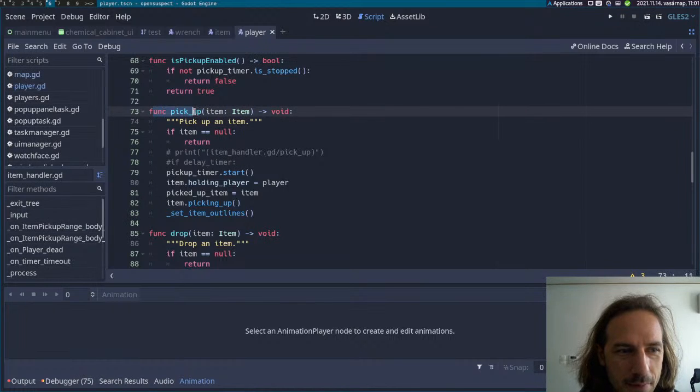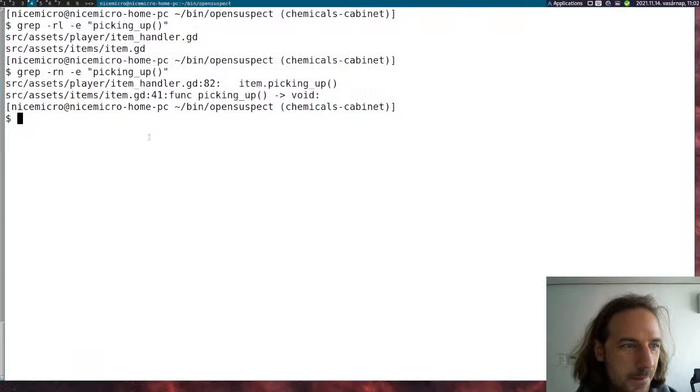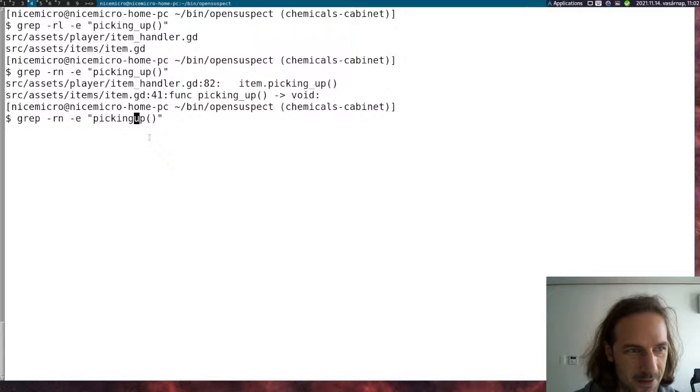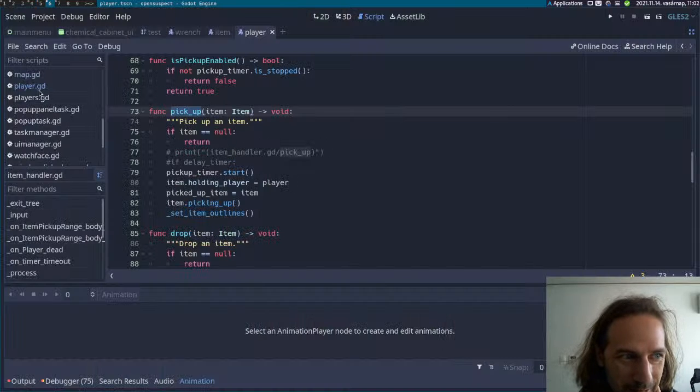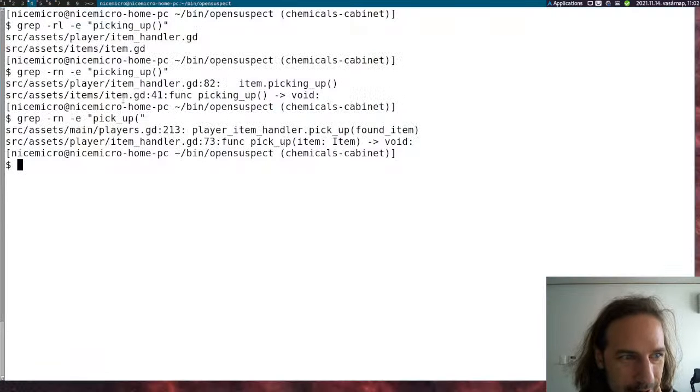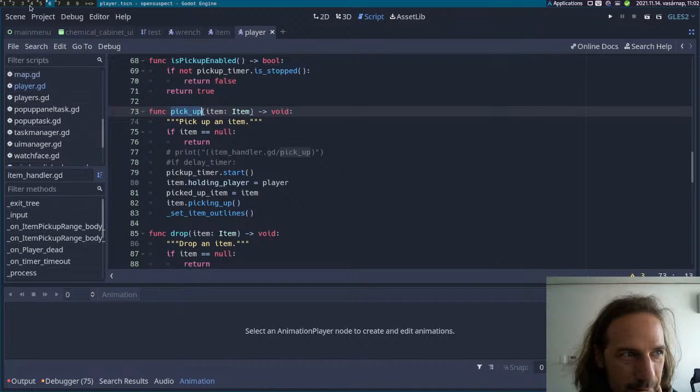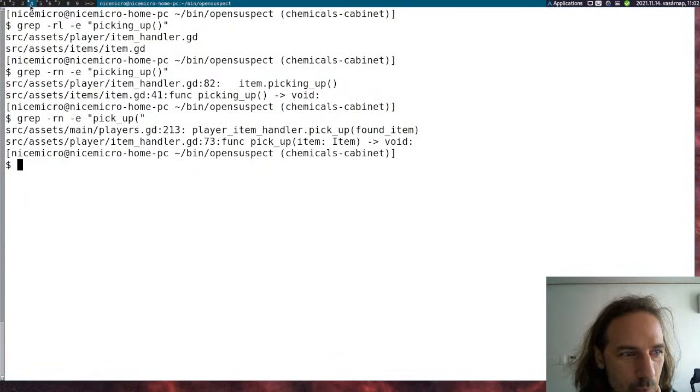So this pickup item gets called in the item handler, but what calls pickup? Pick underscore up, found item. It's players.gd 213. Yeah, it's players. It's not player.gd, it's players.gd from assets main.